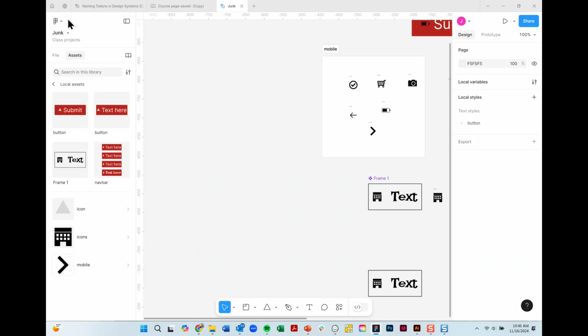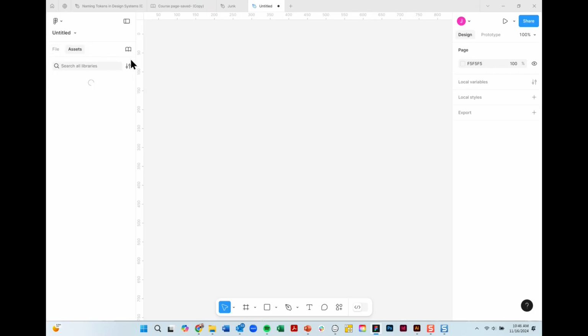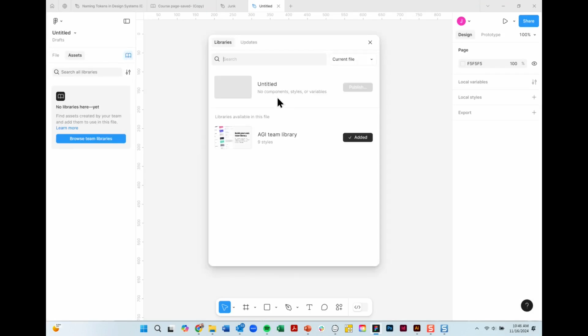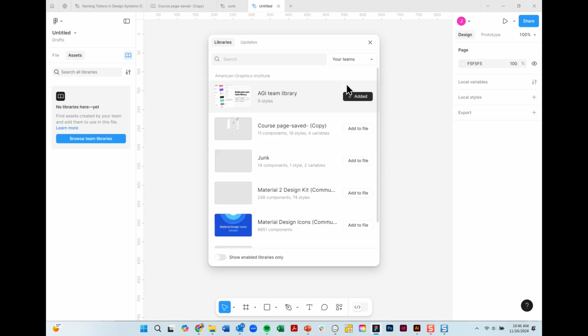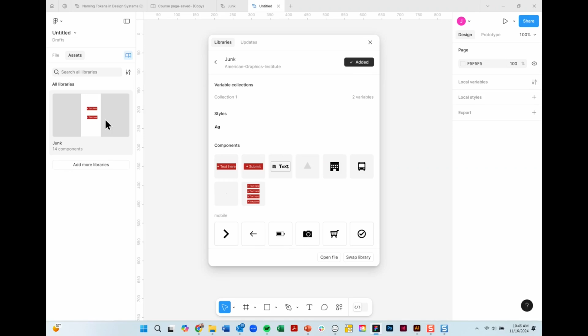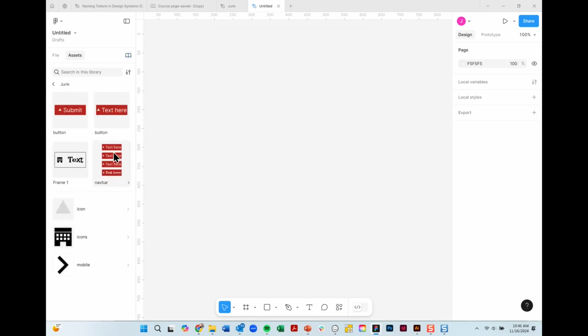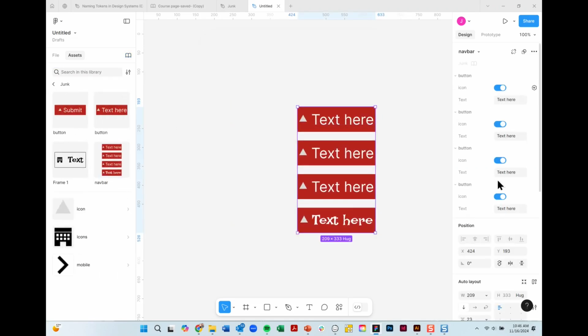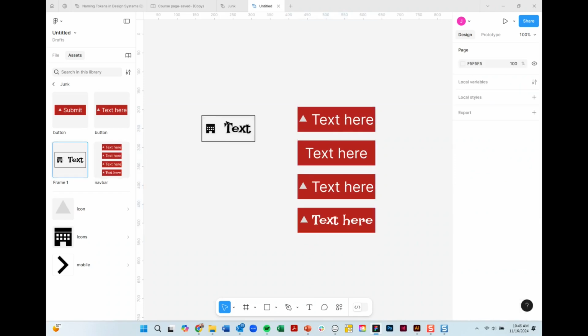And if I go ahead and create a new file and I want to use that library, I just go to assets and I click on the little book, and then I can find any libraries. Let's see, my teams, and there it is, junk. Okay, I found them all, adds them to the file. And now I'm building in here. There's everything ready. I want to use this.